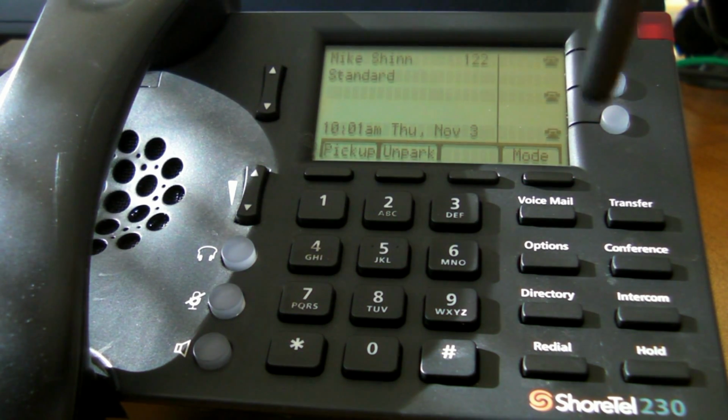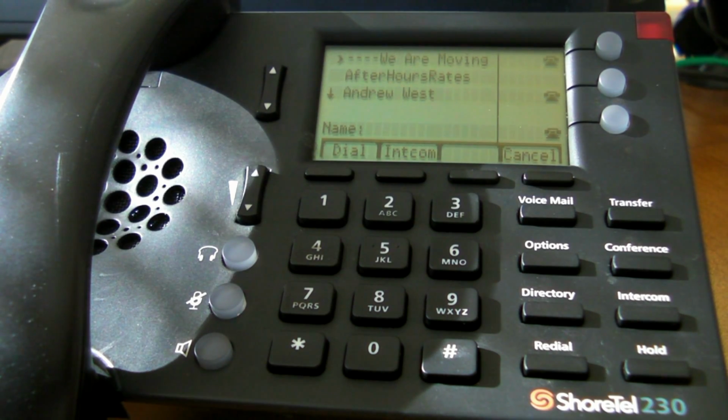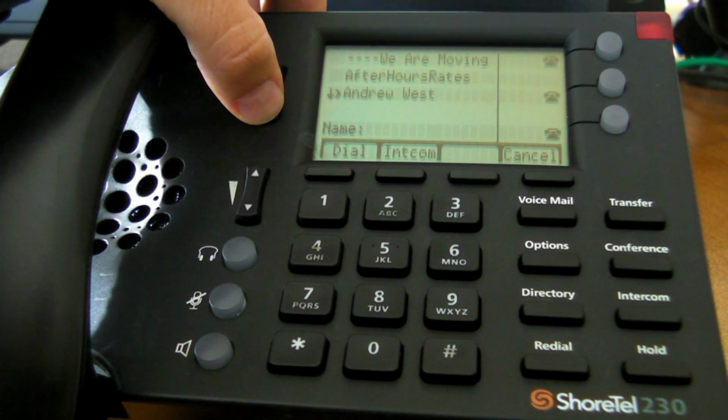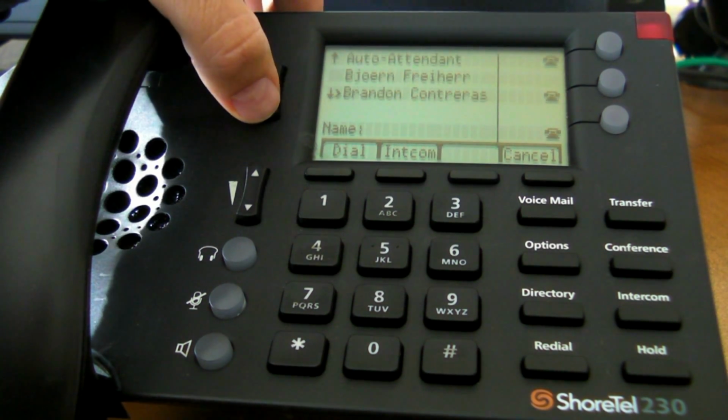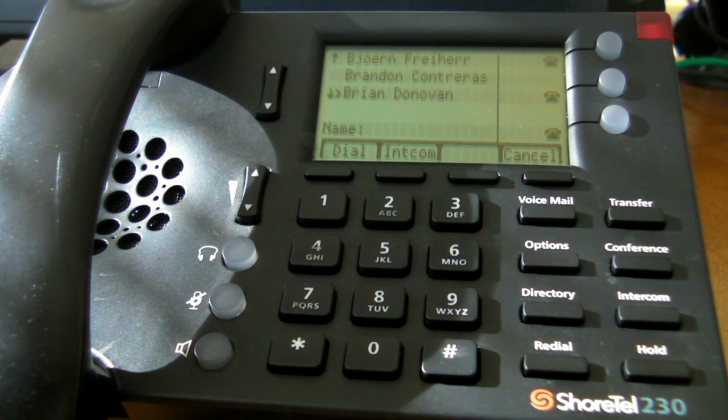Just press the directory button. And of course, your directory will come up. You can sort of scroll down using the scroll over here above the volume button. And if you need to find somebody, you can just start typing in their name into the screen, sort of like you would on your cell phone.